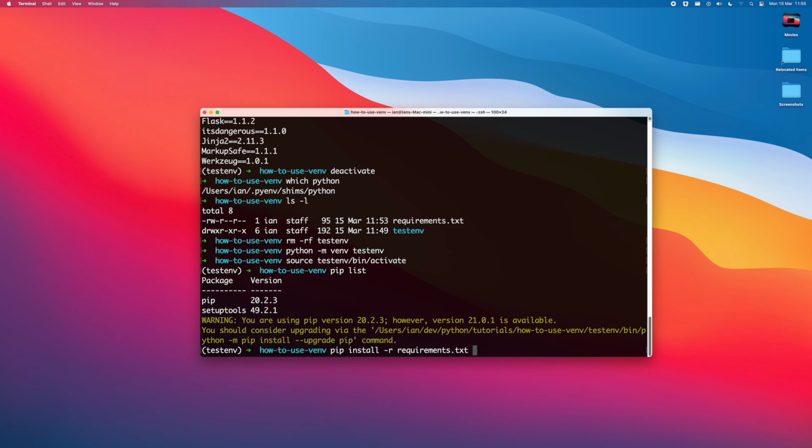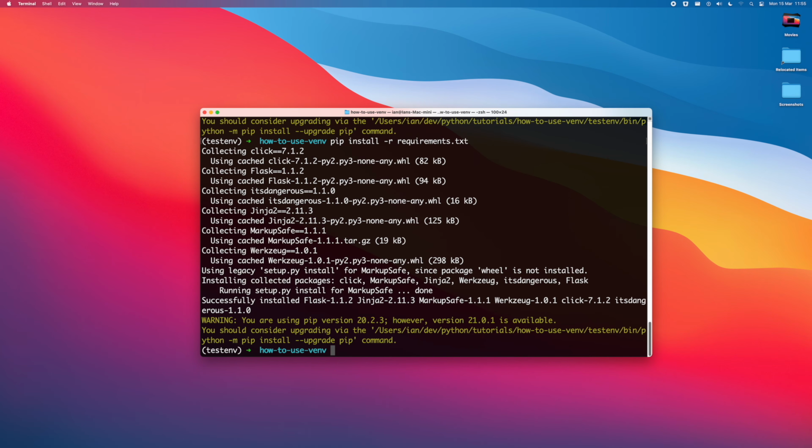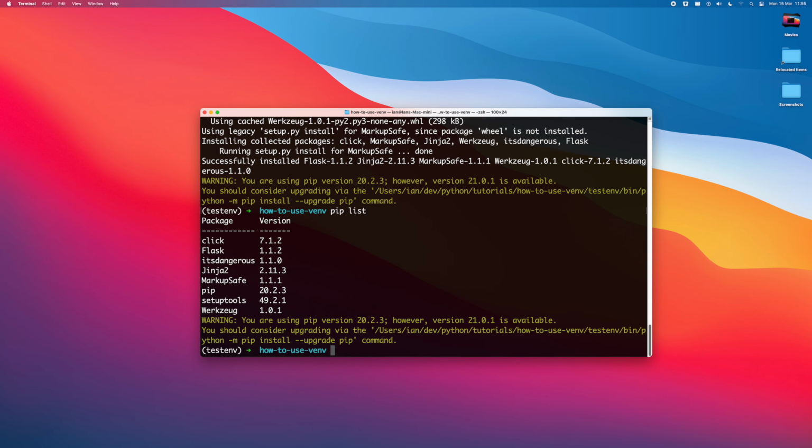So this is how you'd share your environment. You'd capture it as a requirements file, and then you'd install from that file each time that you wanted to create your environment. And then if we do pip list again, we've got everything that we had previously. So that's a nice little way to capture that environment.